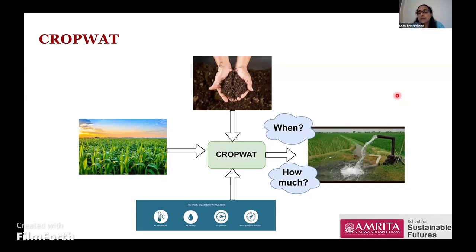Okay, because we know the farmers, if they are not familiar with the climate smart practices, definitely they will be going with their own practices and they will be wasting a huge amount of water. But if we can integrate a model into their farming system and make it a climate smart system, definitely the farmer will get information on when to irrigate and how much to irrigate. Thereby we can save a huge amount of water. So this is the main purpose of the CROPWAT model, that is the crop water requirement model, which is developed by the Food and Agriculture Organization, FAO.